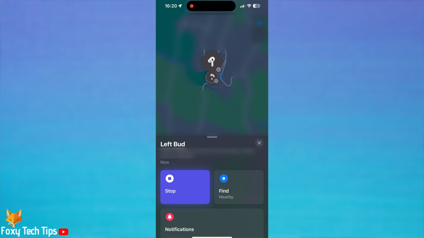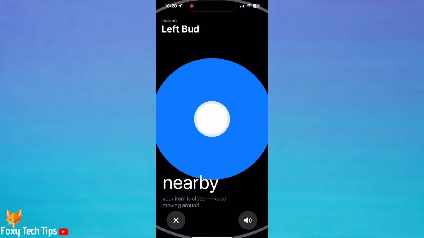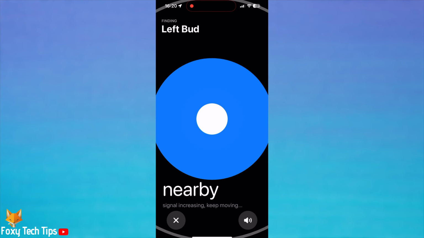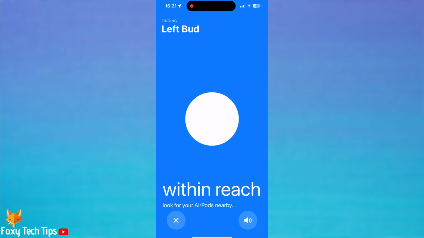You can also tap Find to be given directions to get to your AirPod or case. As you move, it will tell you when you are within reach of your AirPod. You can also play the sound from here to better locate it.